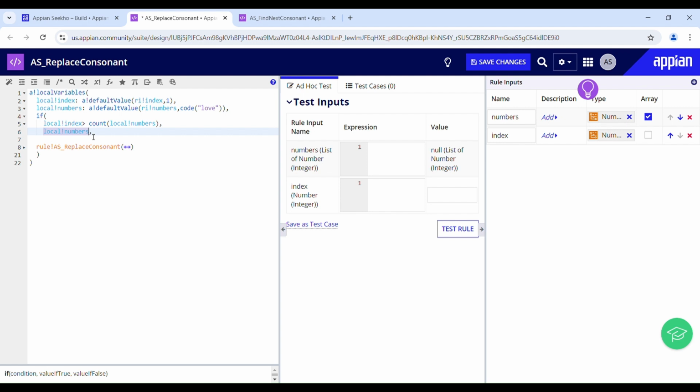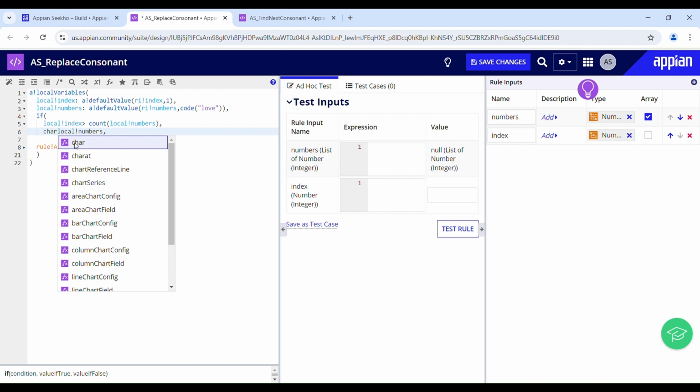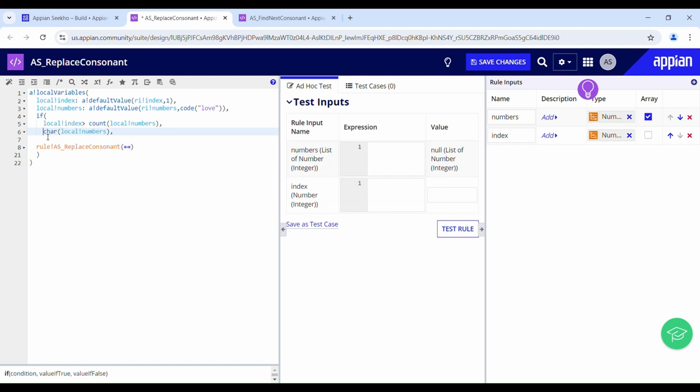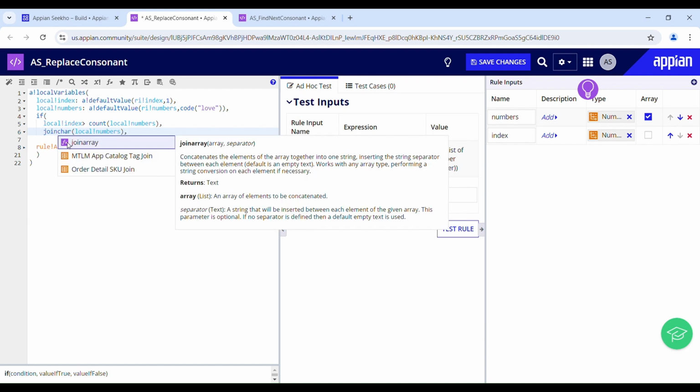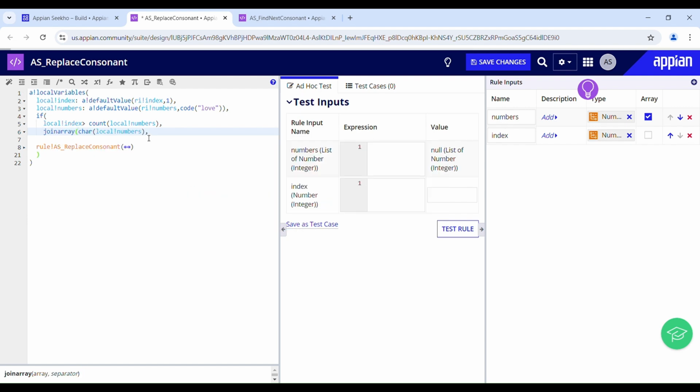I have to convert it back to characters, as here I have converted these characters into its Unicode codes. Now I have to convert them back to characters, right? So with the help of the char function I will be doing that, and then I will wrap it inside the join array function to concat the elements, as it is going to return me a list of characters, right? Okay, now let's save our changes, but before saving our changes there is a recommendation. Let's check that out first.